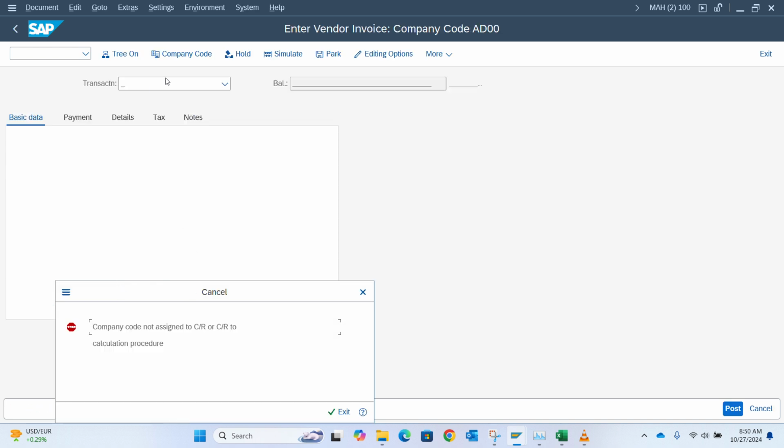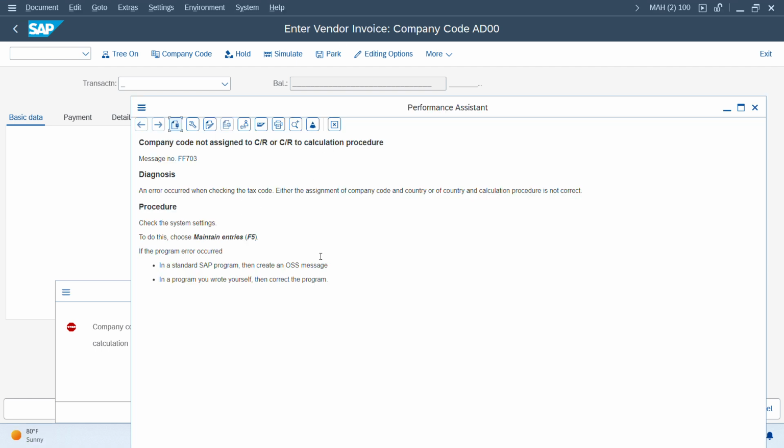Click on it. Look at the error that is coming up right now. Company code not assigned to country, or country not assigned to calculation procedure. So it's telling you that there's an error. You can go inside to see the details of the error. So you can see this is the error.